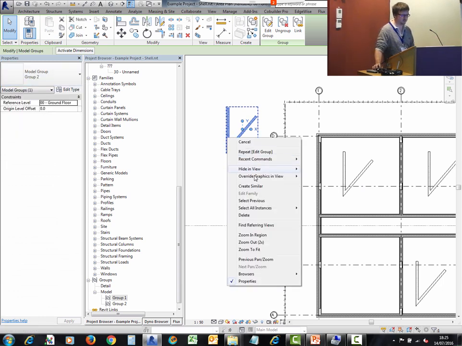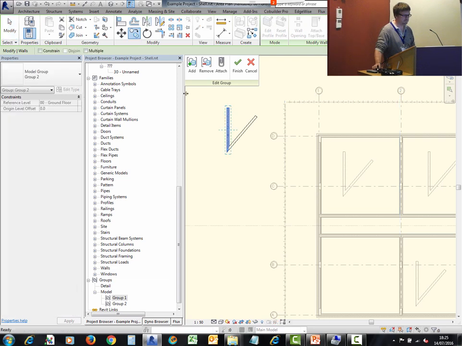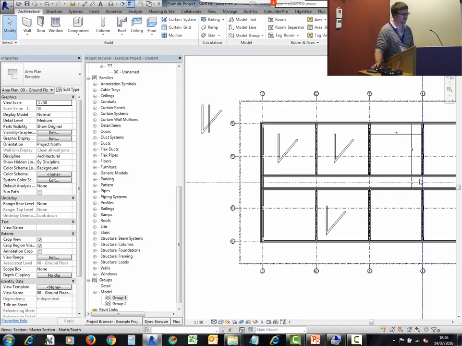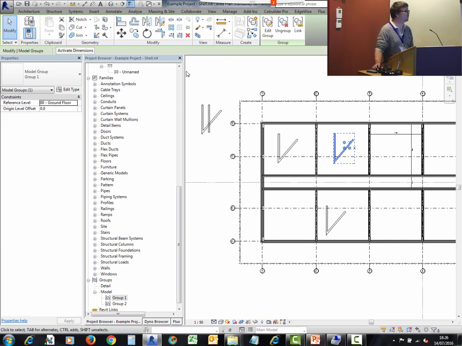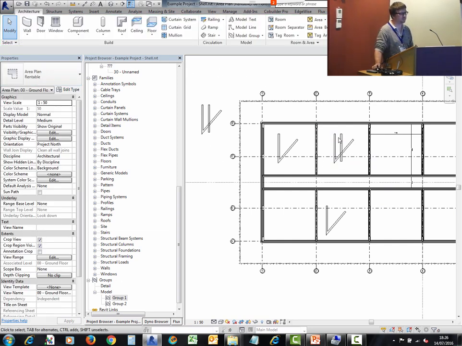I could then edit that group in the same way I did before, whatever I do to it. So obviously that one's changed, the other ones haven't, but I could then go and select one of these groups and change it to another group. So that's another instance of group 2. Obviously I could drag it in the same way.